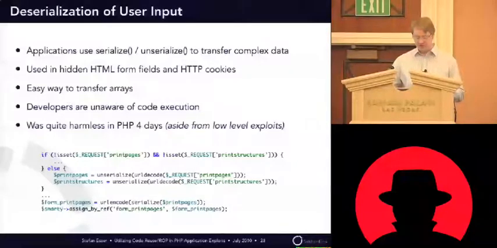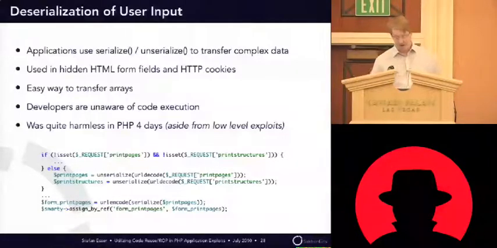Actually, this is an example from TikiWiki. And TikiWiki is even nicer. It just unserializes two request variables, which are a collection of pages that are supposed to be printed. And it will do some modification of this data. And later, the modified data is serialized again and given back to the user. This is very good for an attack. And you will see later why.